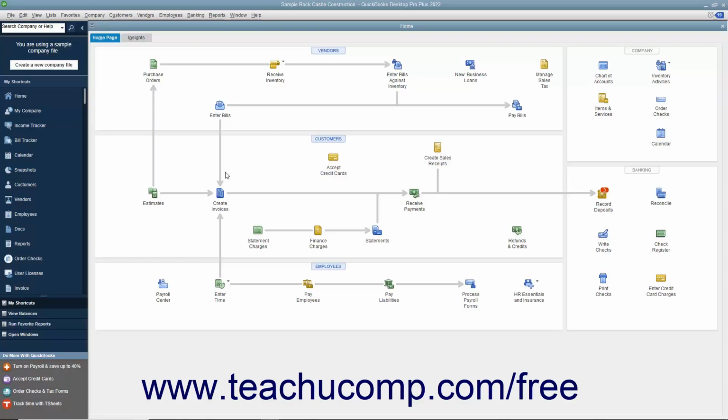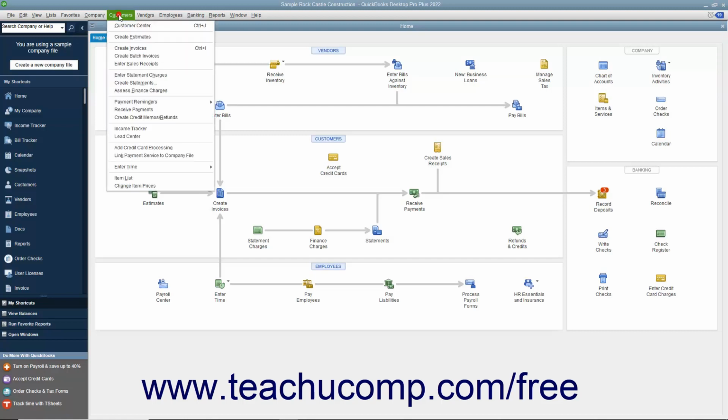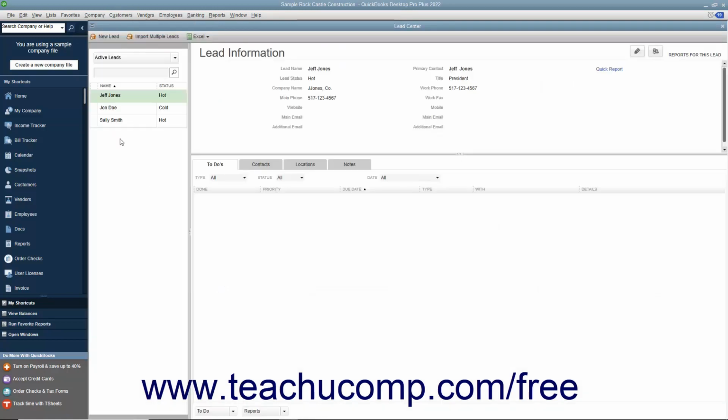www.teachucomp.com/free. QuickBooks Desktop Pro provides the Lead Center as a way to keep track of potential customer leads for your company file. To open the Lead Center, select Customers, Lead Center from the menu bar. The Lead Center window that appears on screen is divided into three panes.